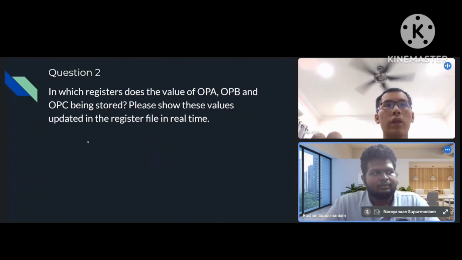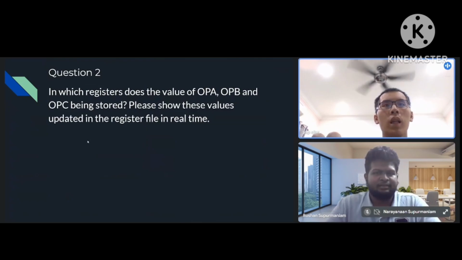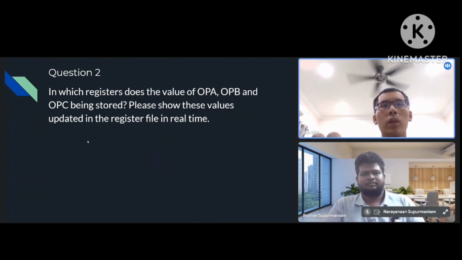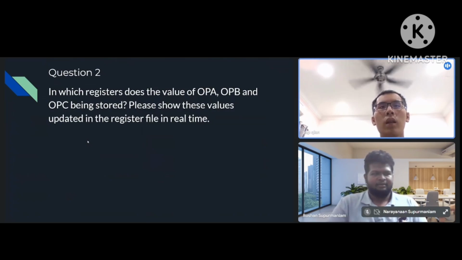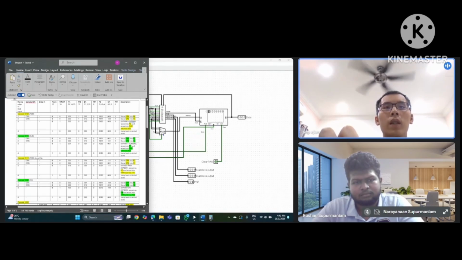So my question is, in which register do the values of op A, op B, and op C get stored? I will show these values updated in the register file in real time. I'm going to demonstrate the opcode 0111, which is an operation between R7 and R1. The op A we insert will be stored into R7, and the op B we insert will be stored into R1.